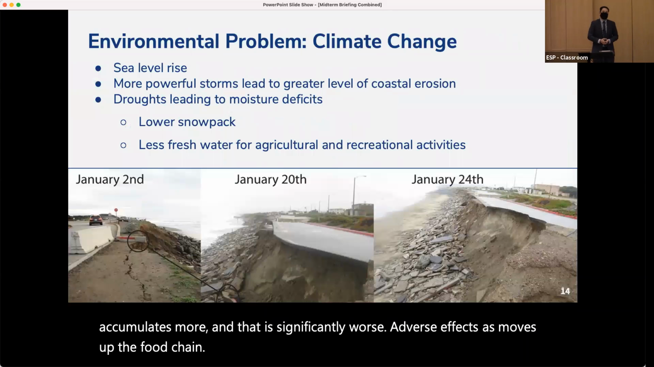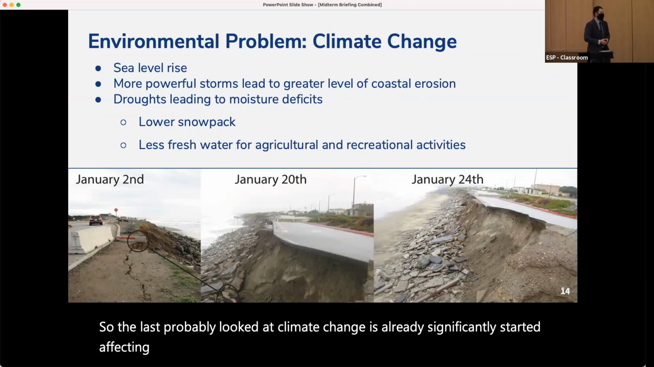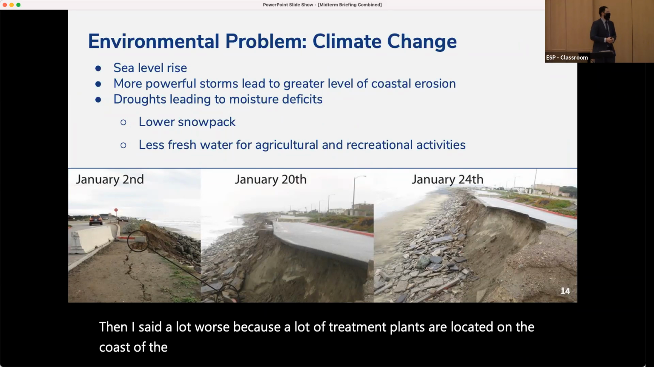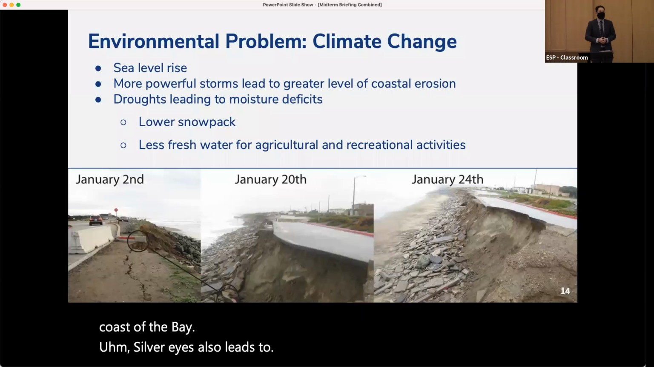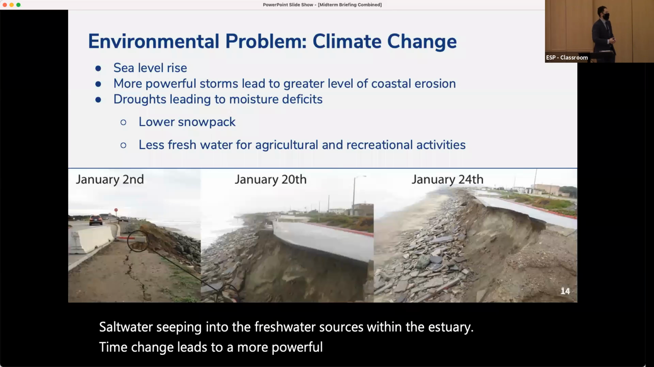So the last problem we looked at was climate change, which has already significantly started affecting the bay. Sea level rise makes that sewage treatment plant problem that I mentioned a lot worse, because a lot of the treatment plants are located on the coast of the bay. Sea level rise also leads to salt water seeping into the freshwater sources within the estuary. Climate change leads to more powerful storms, which leads to a greater level of coastal erosion.